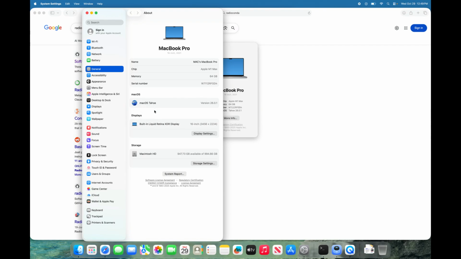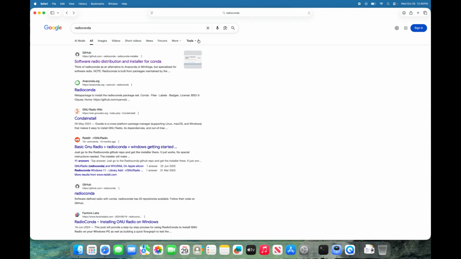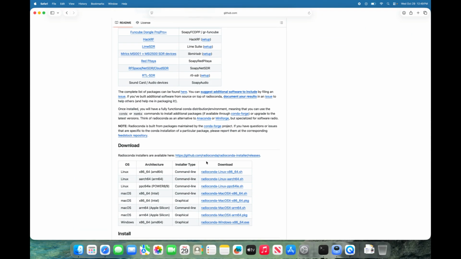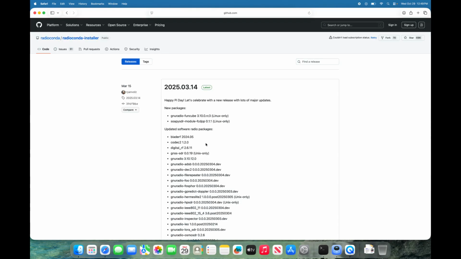Will I be able to run GNU Radio Companion smoothly on this version? Let's look at it. The best place that I have found where you can download GNU Radio and make sure it works, and it's probably the easiest way to install this, is to go to Google and type in Radio Conda. This is the first website that will come in. Under this, go to download, and under releases, just simply go there. Whatever the first release is, that is going to be compatible with macOS Tahoe.